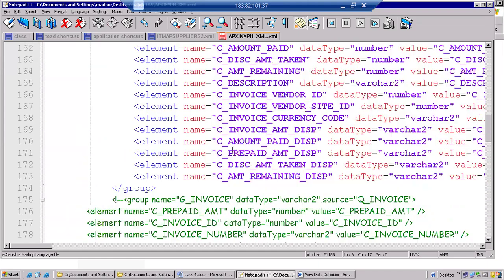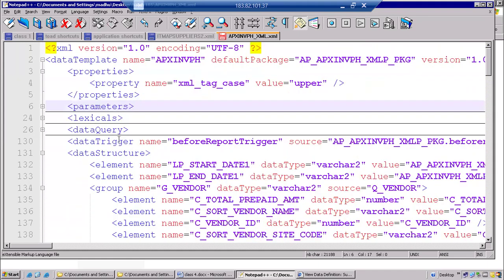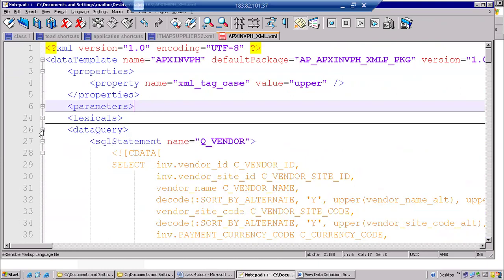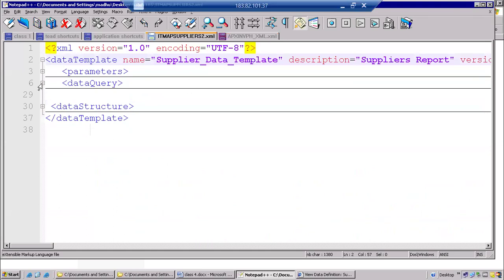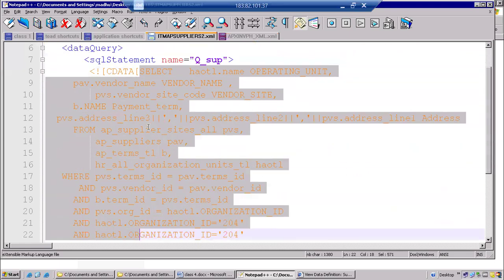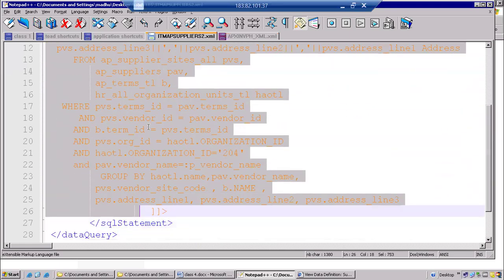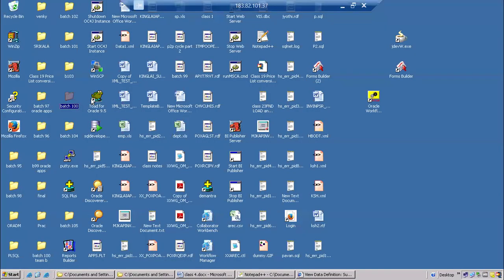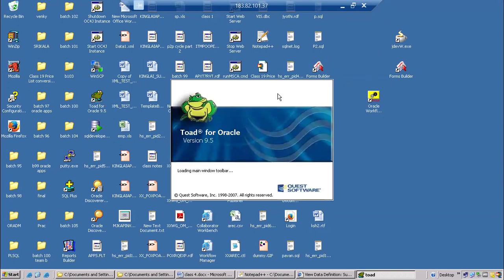Okay, if you want to make this file ready, what you have to do is, under the data query section, under a select statement, you keep a query name. What is the query name? Q_suppliers. Then this query, from square bracket to square bracket, we have to take it. So before keeping this query, you need to verify and make sure whether it is giving data or not. That is a mandatory step you have to do.